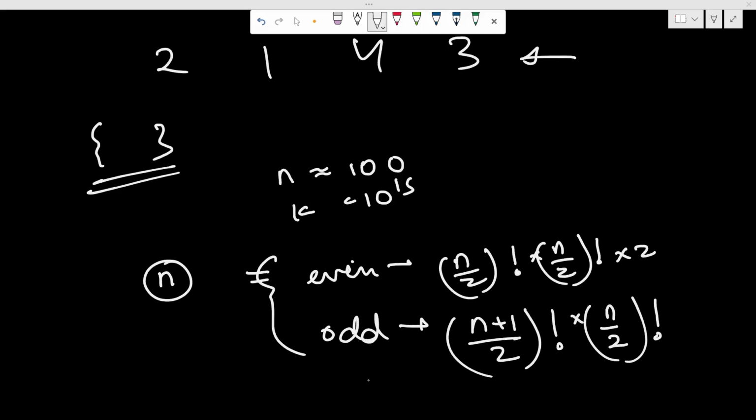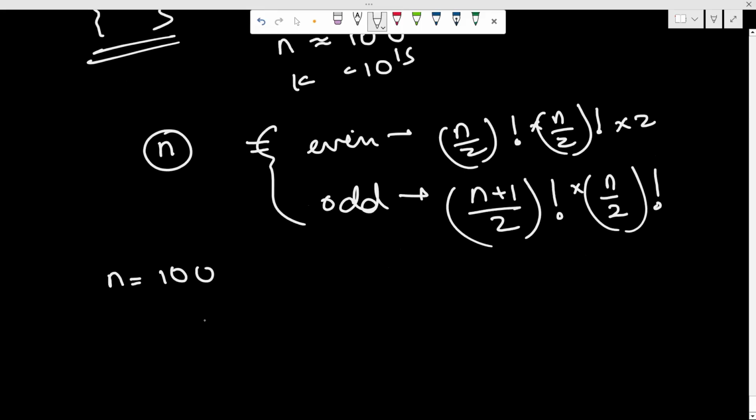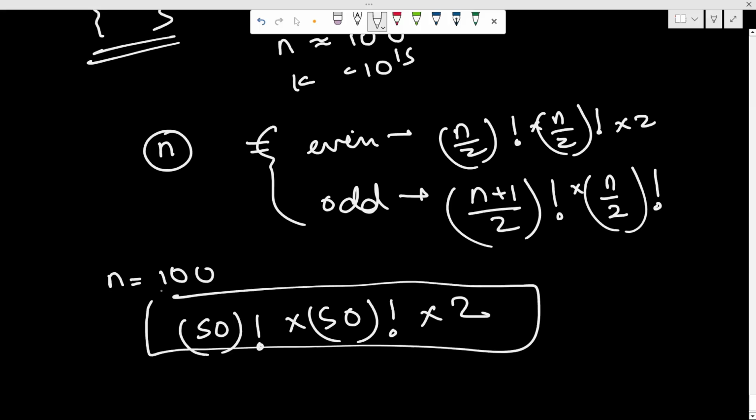Do you guys agree? These are the total permutations that I have. Now just tell me one thing. If I tell you that the value of n is, let's suppose, 100, then can you see the total number of permutations you have? 50 factorial multiplied by 50 factorial multiplied by 2, right? This is a huge number. This is a huge number, guys.